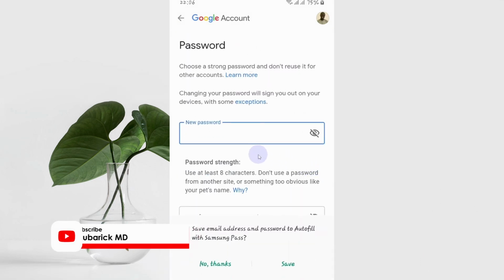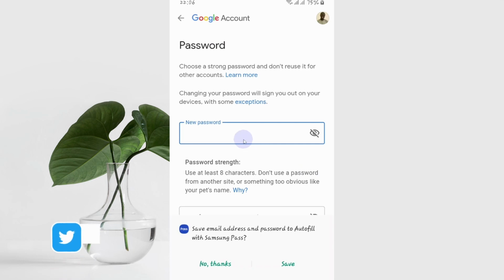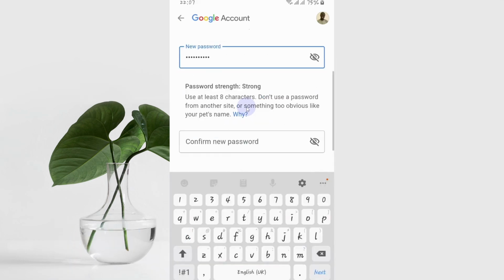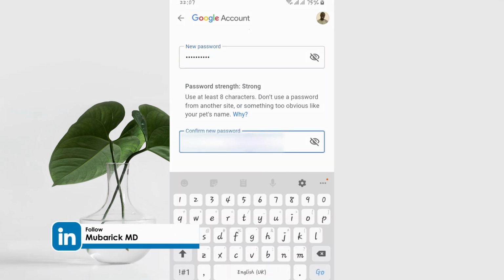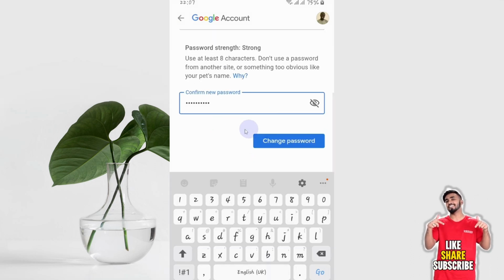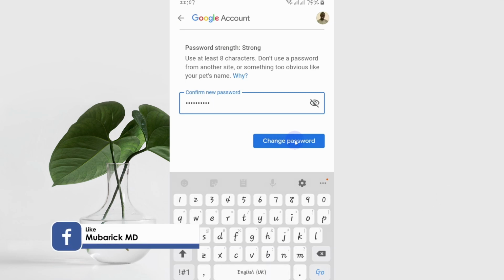After that, you can enter your new Gmail account password. Confirm it again. While this is done, you can proceed to change password.